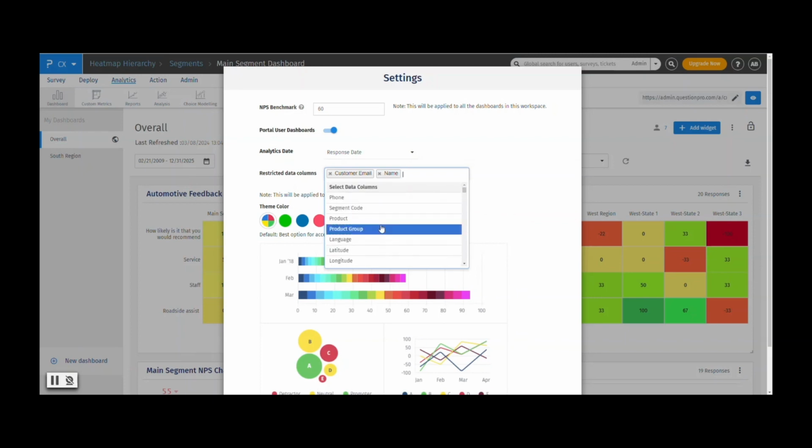You can choose whatever you want to hide or restrict access to for your portal managers from here. For demo purposes, you can see here I have added customer email and name. So whenever your portal managers open this dashboard that is shared with them, wherever customer email and name fields are there, instead they will see a message as hidden.